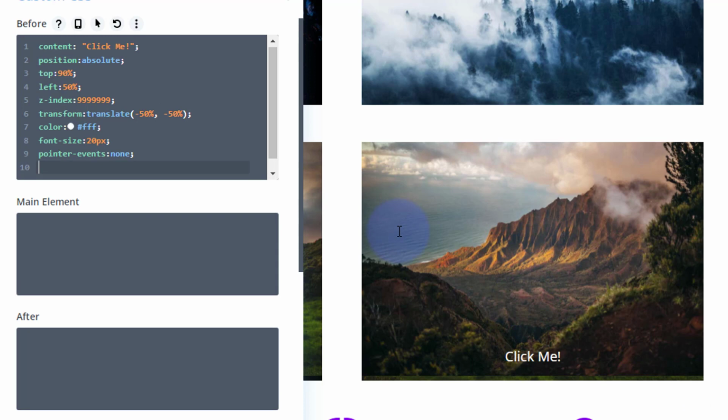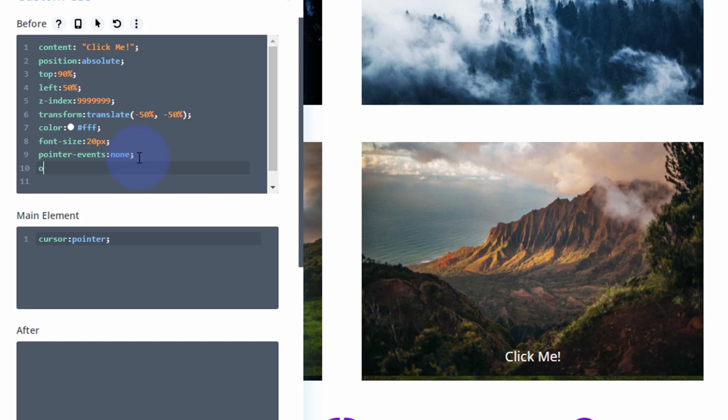So I'm just going to say in the main element, not the before this time, I'm going to say cursor, and we want it to be a pointer. And we're putting this in the main element, not the before, so anytime they hover over it, it'll change to a pointer. Okay. Now the only other thing I want to do is make that invisible now until they hover over it. So again, I'm going to say opacity, transparency or see-throughness 0, and it should disappear.